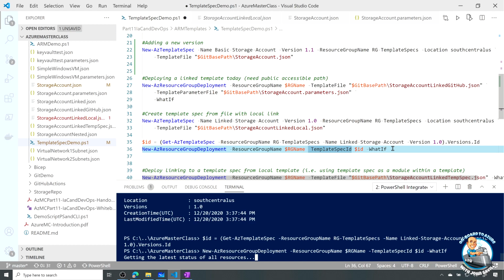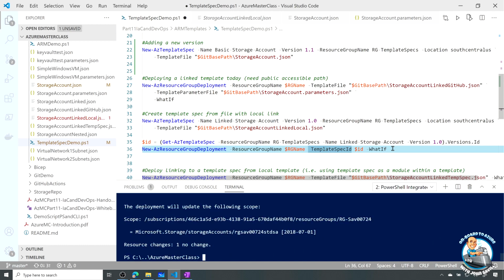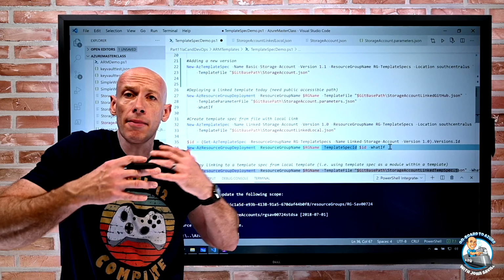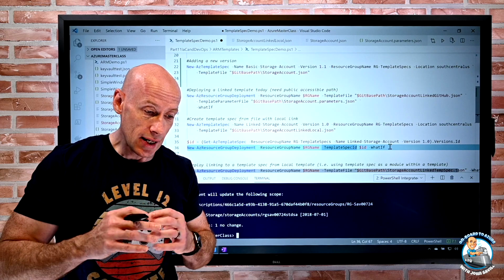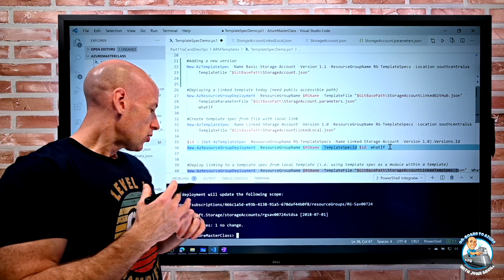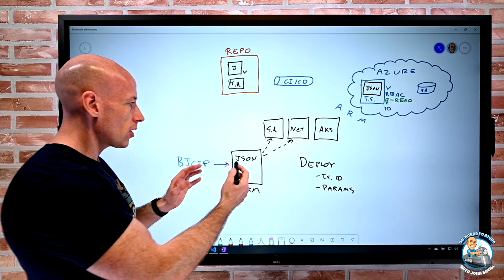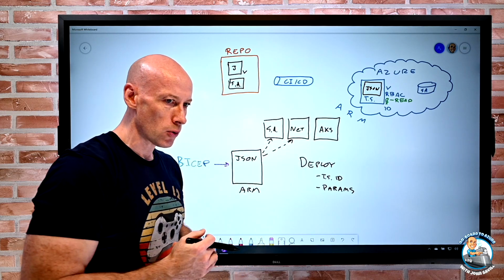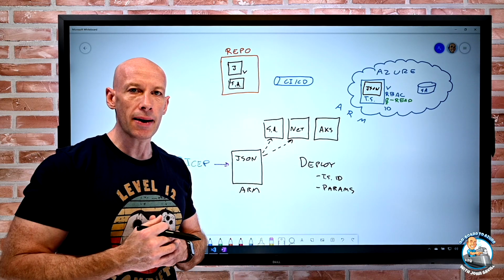It's using the template spec. It sees, hey, you're deploying that linked storage account, and it references another file, but it's doing all the work for me. I'm not thinking about that at all. It just does the work. So if I have those linked files, and I think of those as modules, it's really taking away all that complexity.